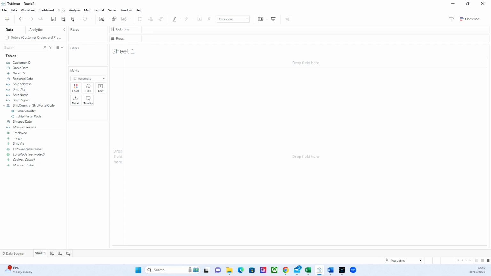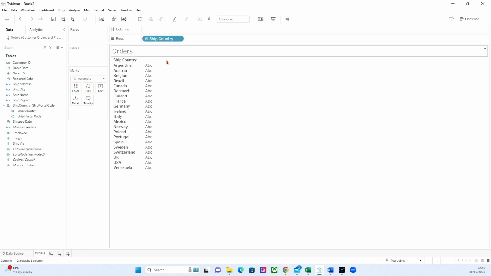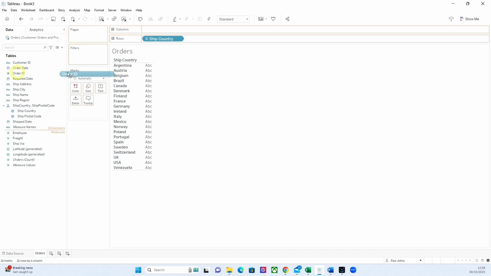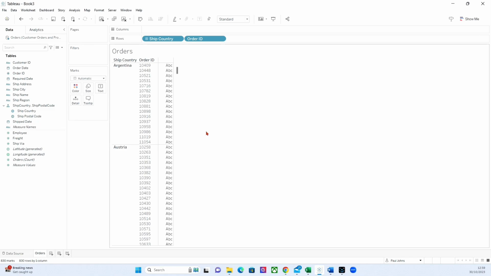So the first thing we're going to do, we're going to create a cross tab, but we're going to rename our sheet 1 as orders. Then we're going to drag our ship country dimension, and we're going to drag that and drop it onto the row shelf. And then we're going to drag our order ID dimension from the data pane, and we're also going to drop that on the row shelf to the right of our ship country dimension. And then we're going to drag our employee measure from the data pane onto the row shelf.